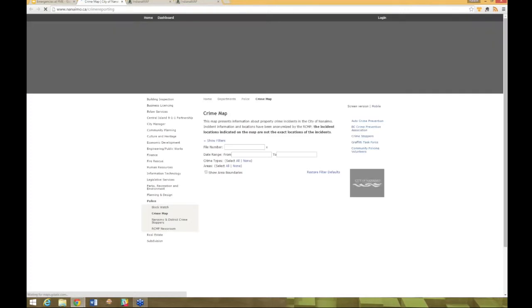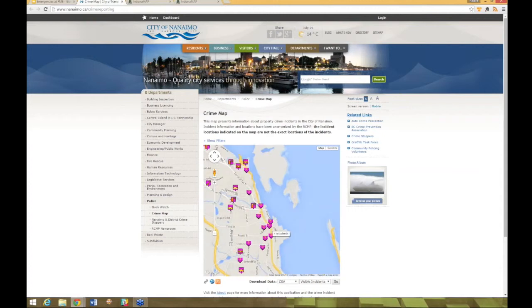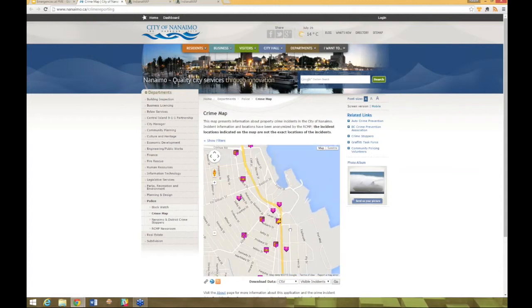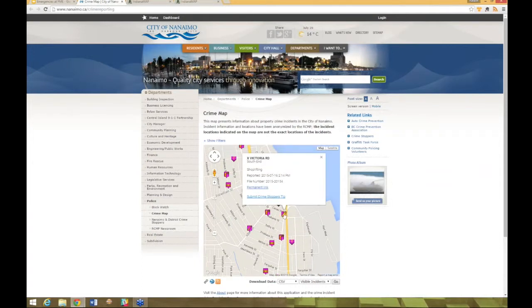And on the map, if you zoom in, you can see that different icons represent different types of crime. For instance, there's a theft of a bicycle under $5,000. Oh, that hurts. Or shoplifting, so there's a little cash register for the shoplifting crime. So you can view different data in the balloon, such as the reported date and time, the file number, as well as the generalized location.